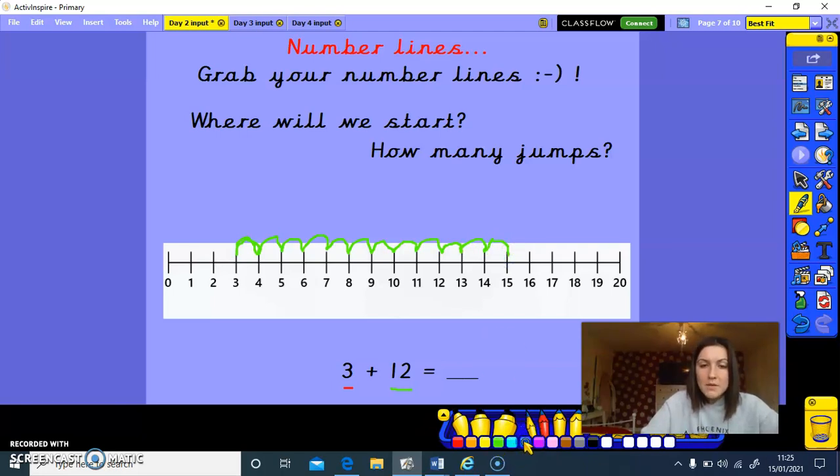Let's go back and check we've done only 12 jumps. 1, 2, 3, 4. Sorry, it's a bit tricky to write on here. 5, 6, 7, 8, 9, 10, 11, 12. Fantastic. And I've landed on this number here, which is number 15. So 3 add 12 is 15. Did you end up there too?